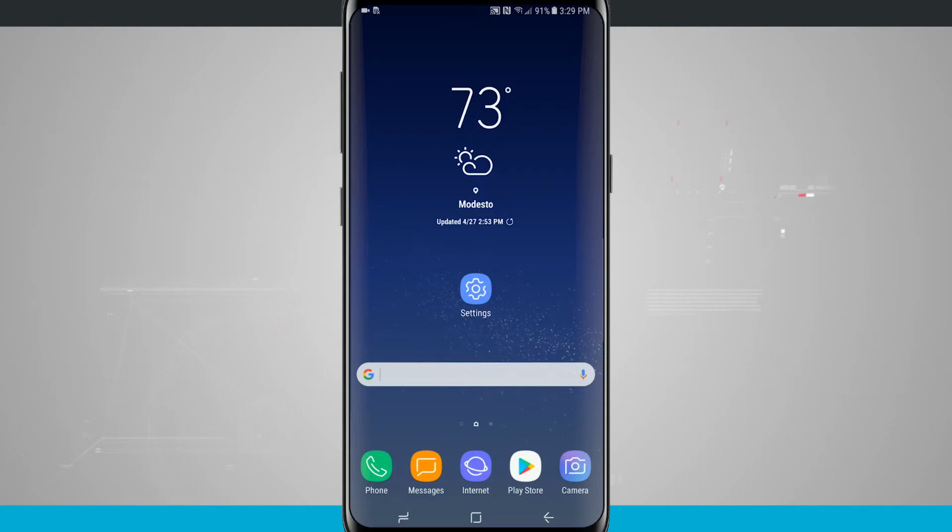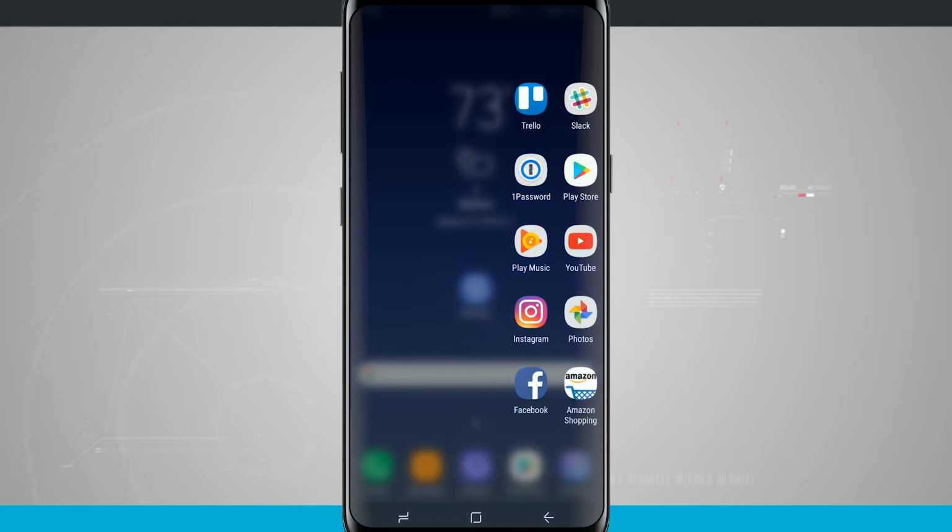Let's take a look at how to use edge panels on your Galaxy S8 and S8 Plus. So as you can see, about in the middle of the screen on the right hand side, I have this bar hanging out there. What this will do is allow me to access my edge panels.